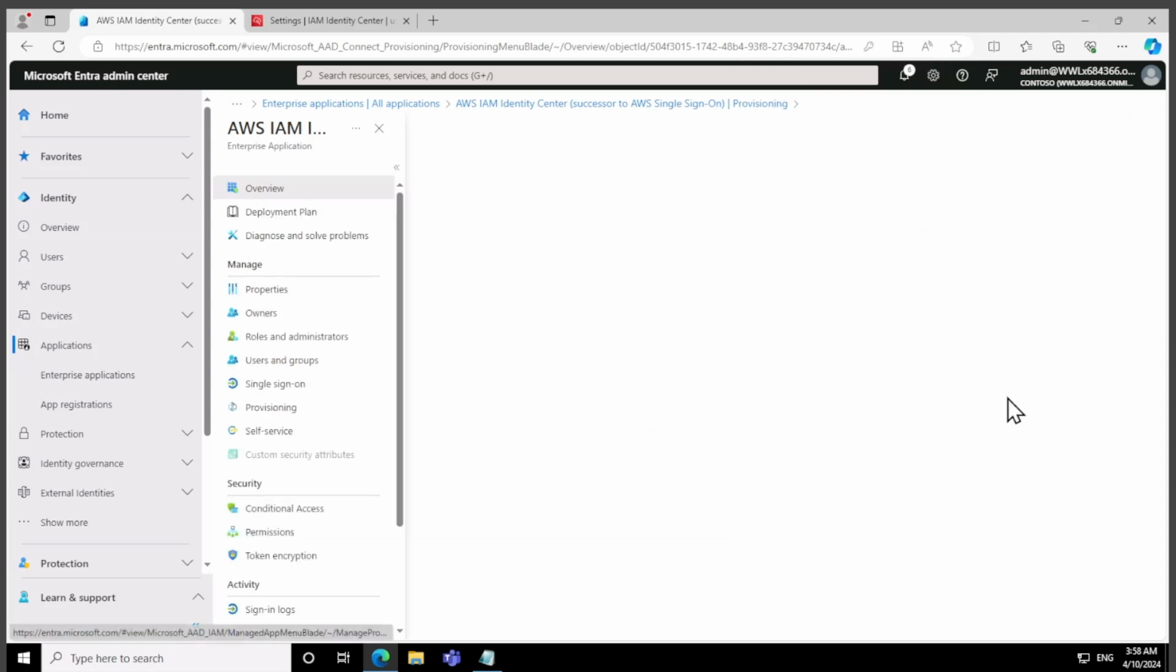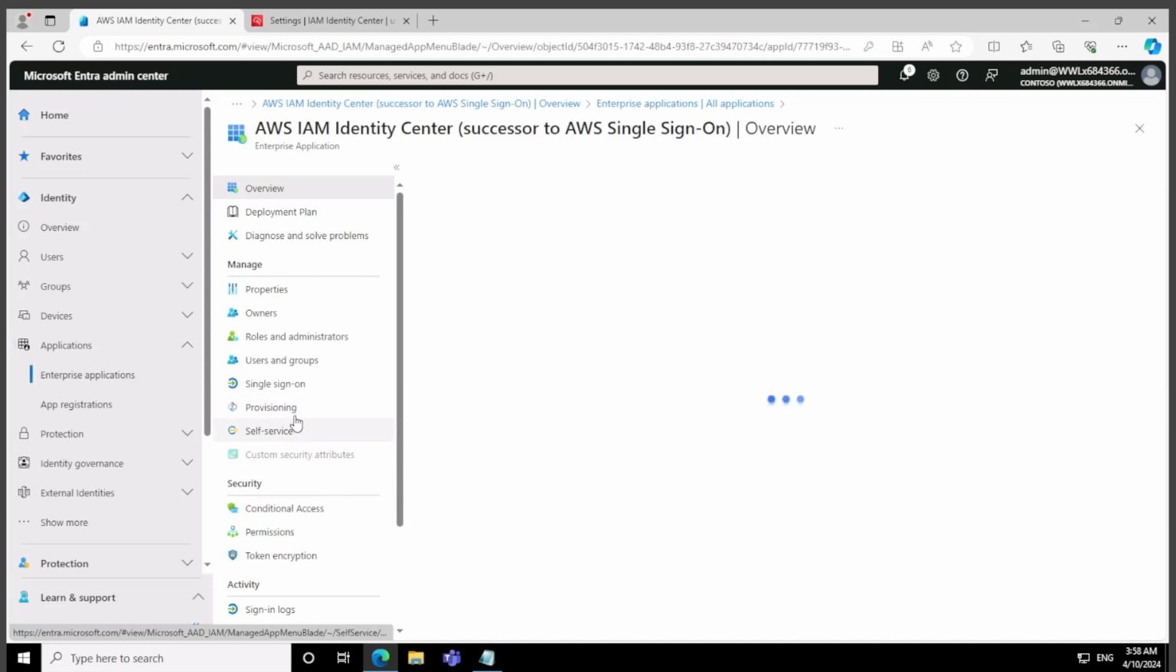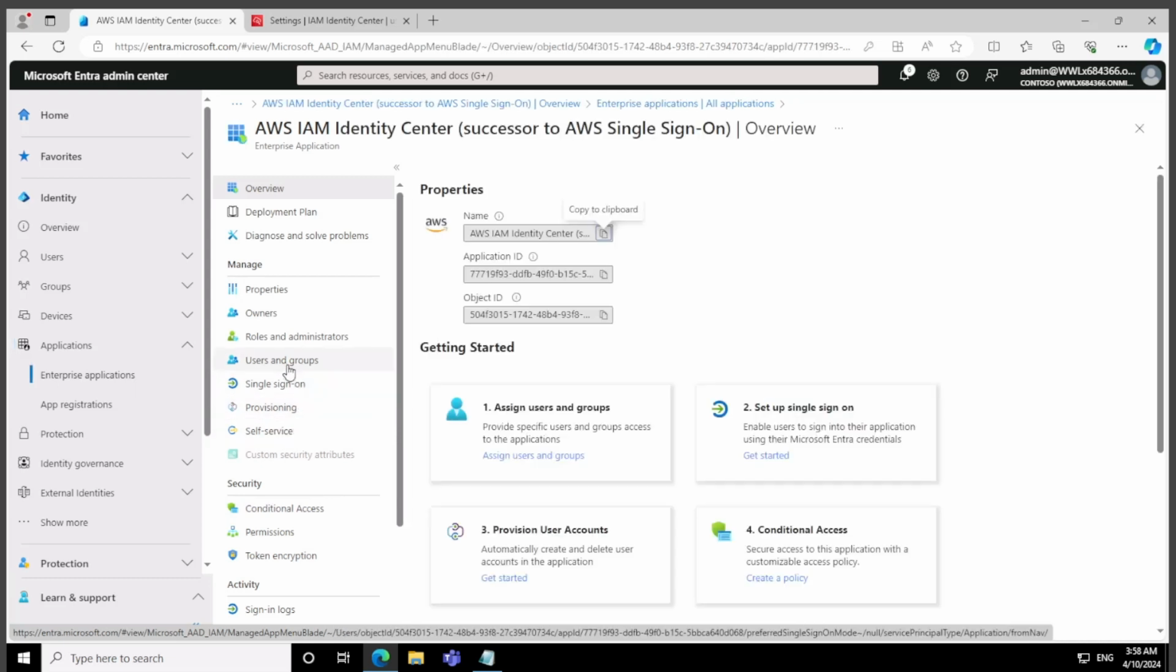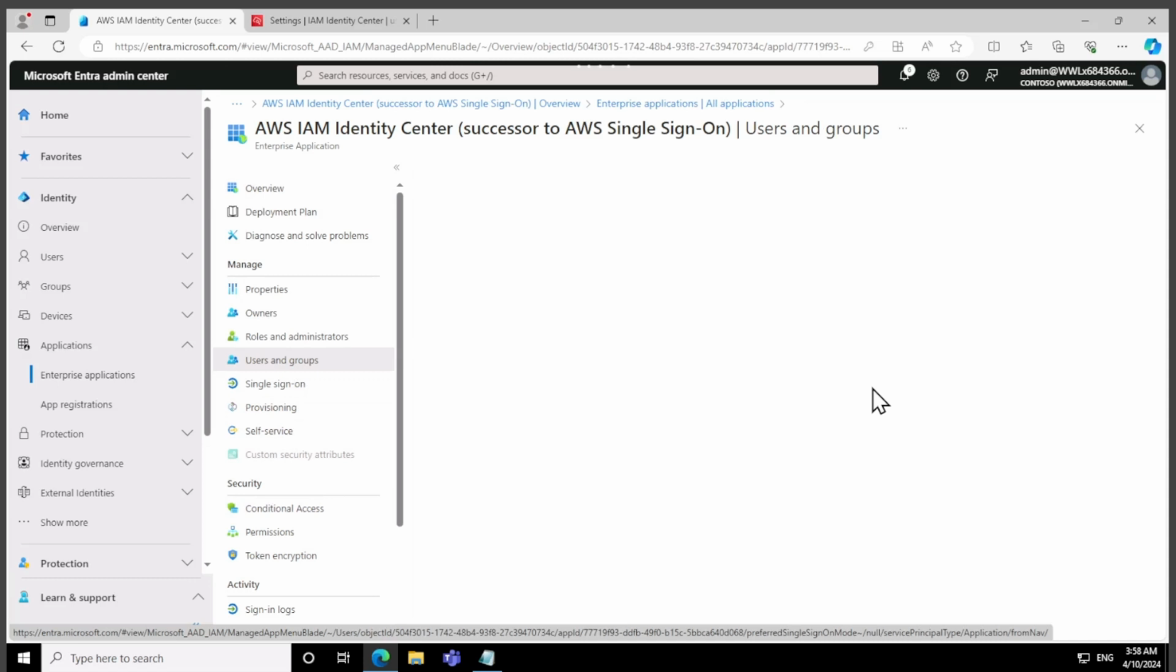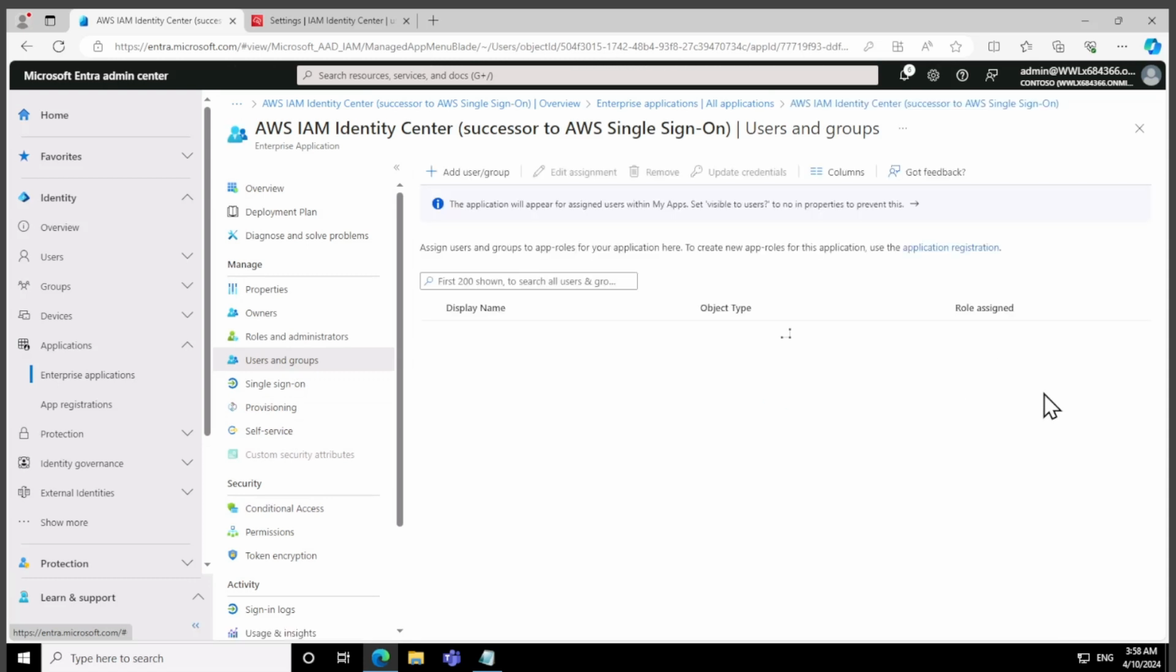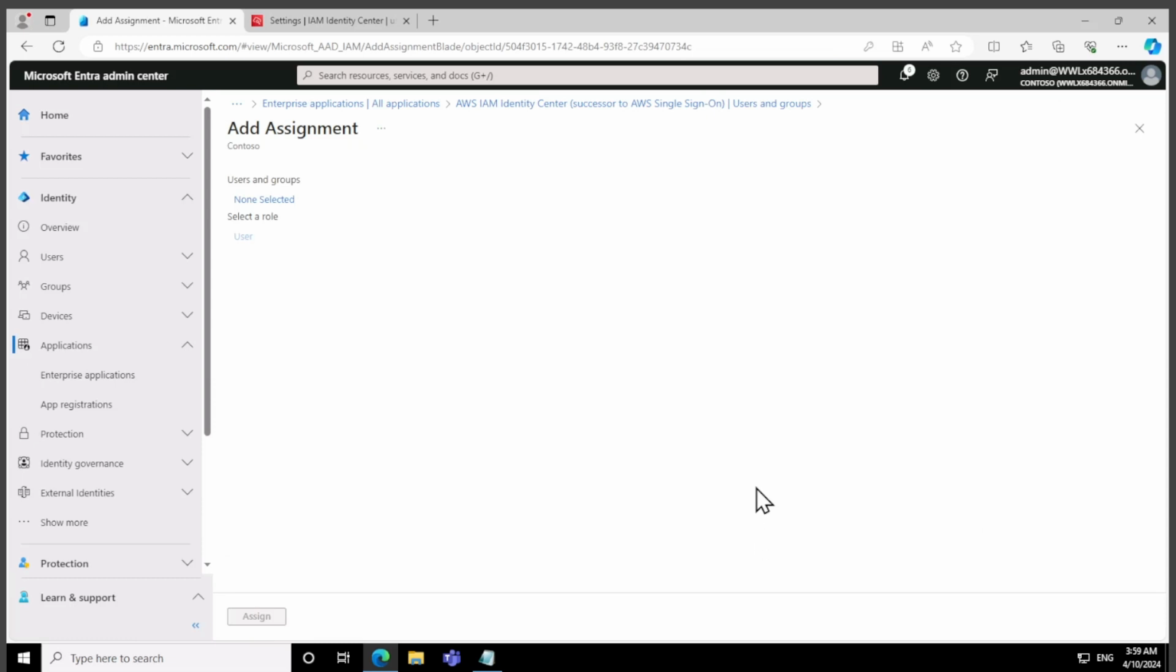The next thing we want to do is we want to manage our users and groups. So I'll click on users and groups. Now, what we want to do here is we want to add a user that we are going to be provisioning to be able to test the single sign-on in AWS Admin Console. I had already created the user and we'll just go ahead and add it here. So I'll click on Add Users and Groups.